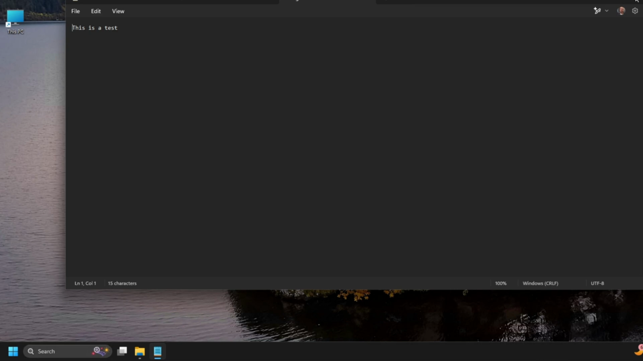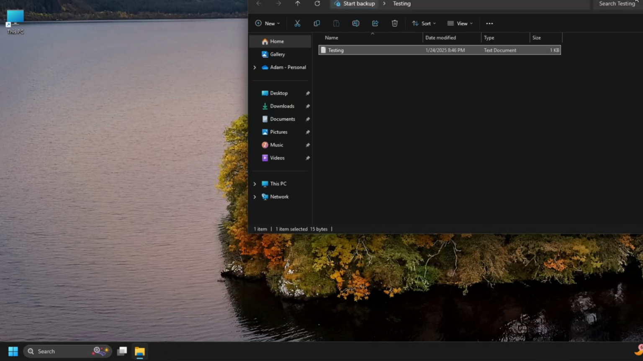And that's how you use file history and a better way to restore your files if you accidentally deleted them or you accidentally edited the file.